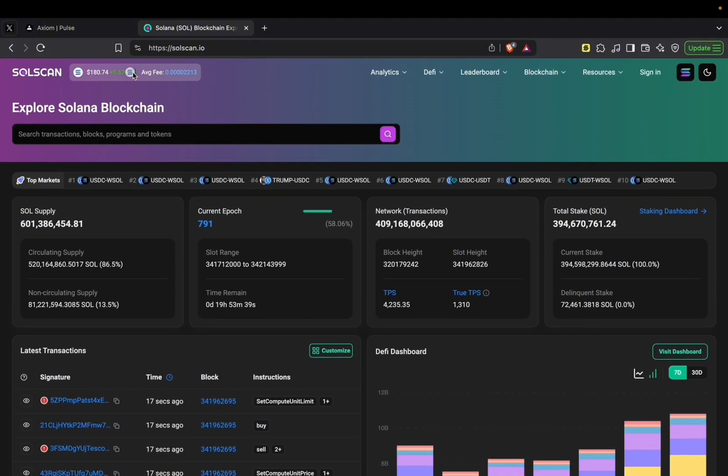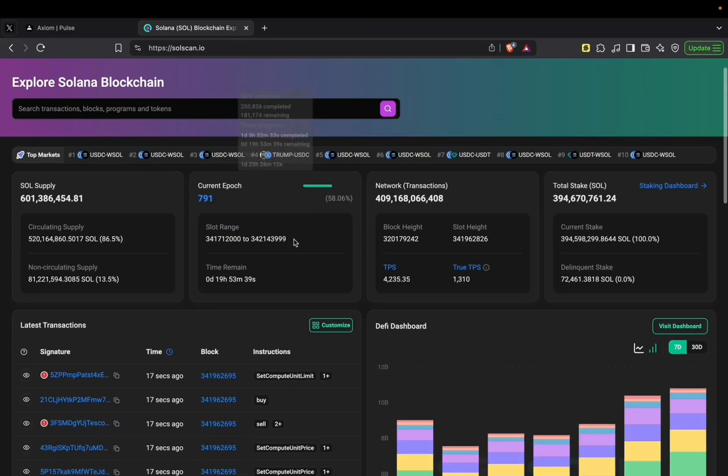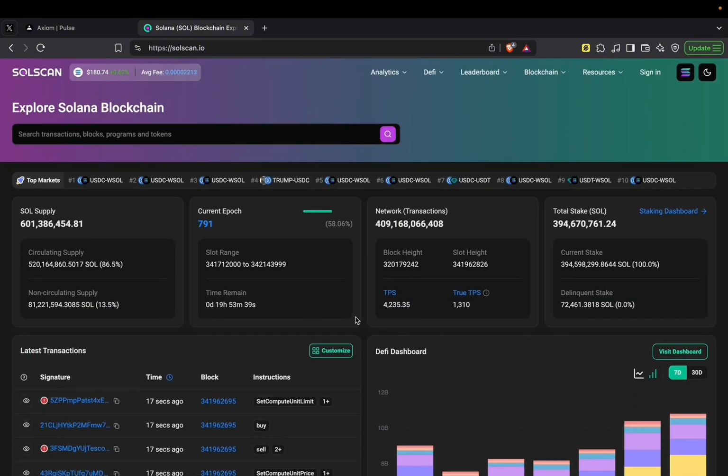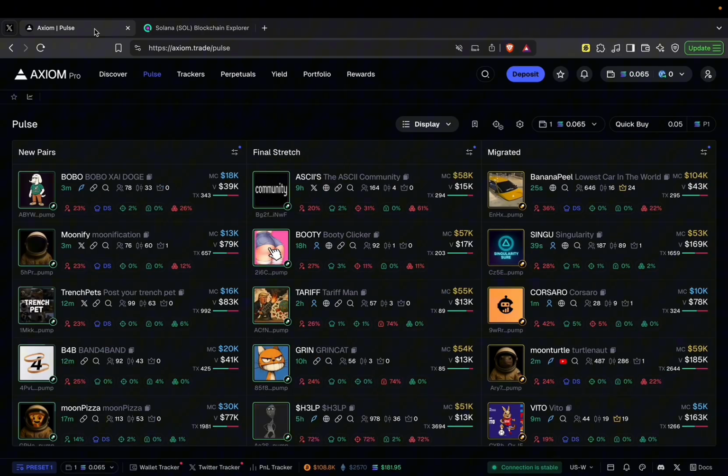You can see the current price of Sol, which is 180, which is really good. Average fee is the fee that we have to currently pay in order to fulfill a transaction. This is all developer related data. We don't really have to care about any of this. So we'll go on to Axiom, we'll get a CA and let's analyze it.